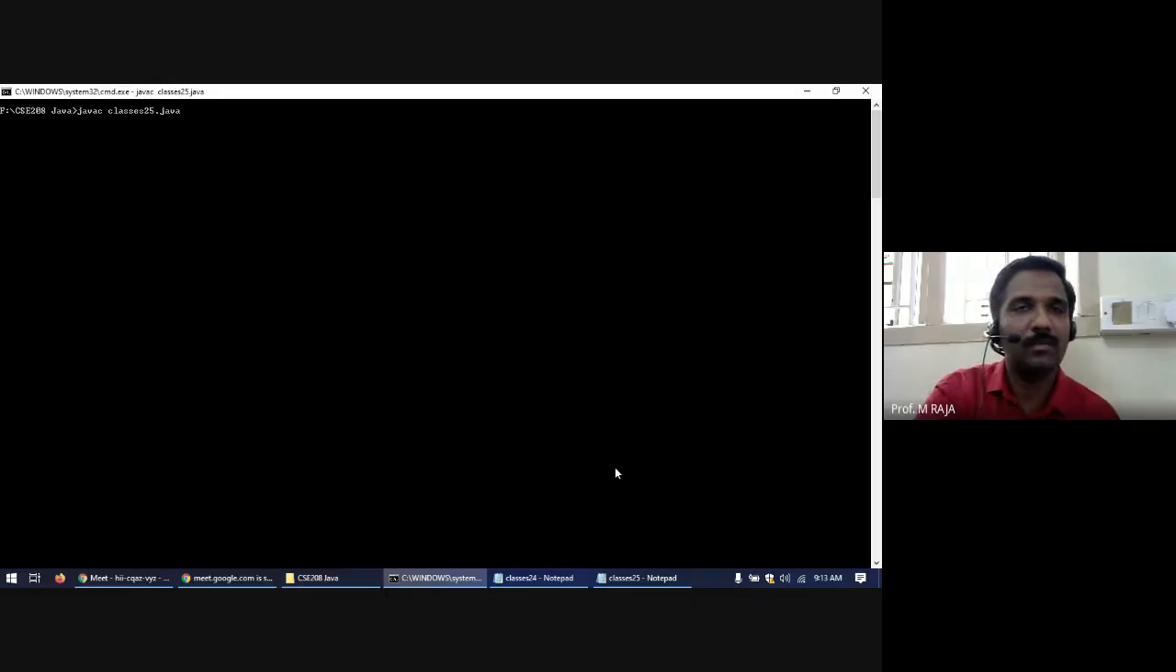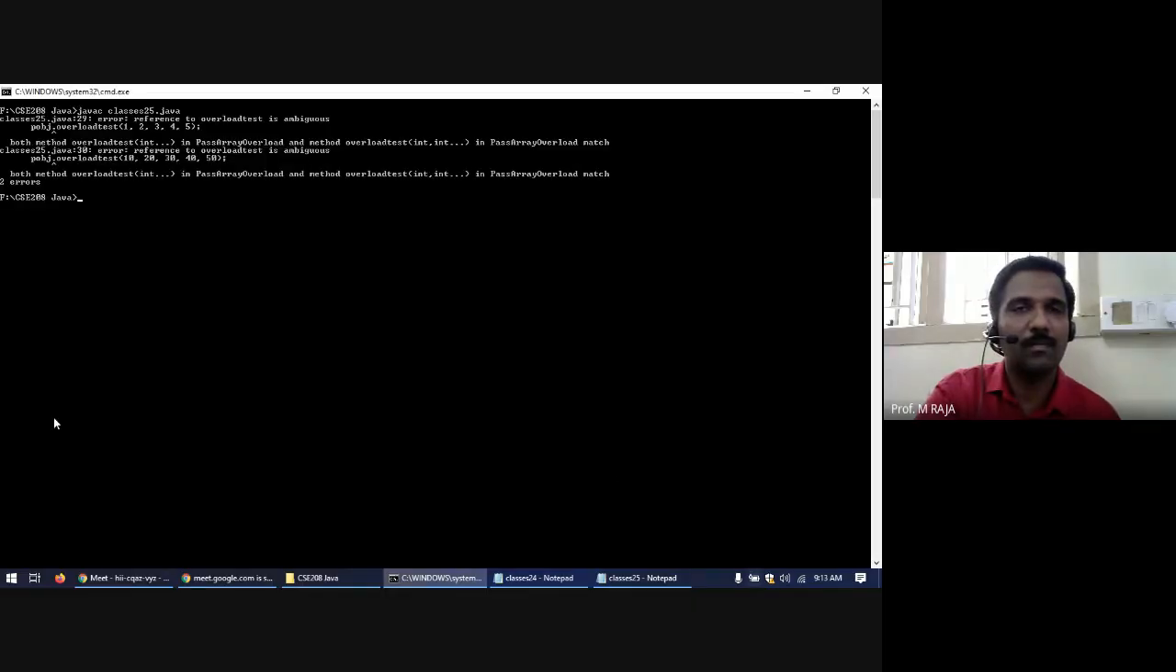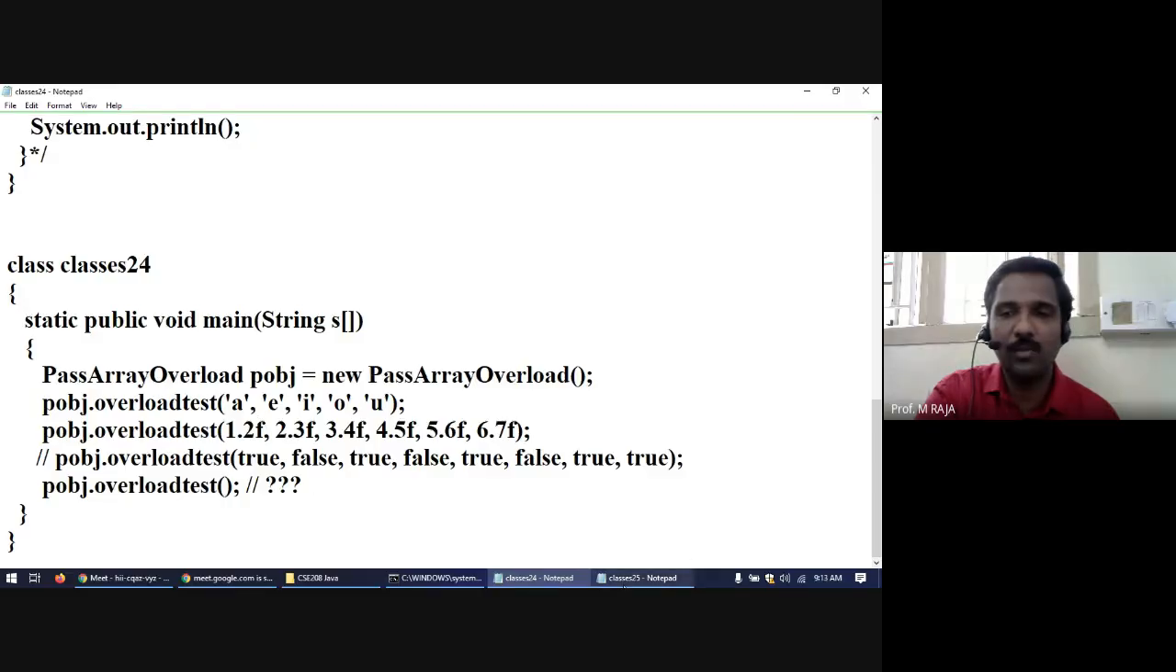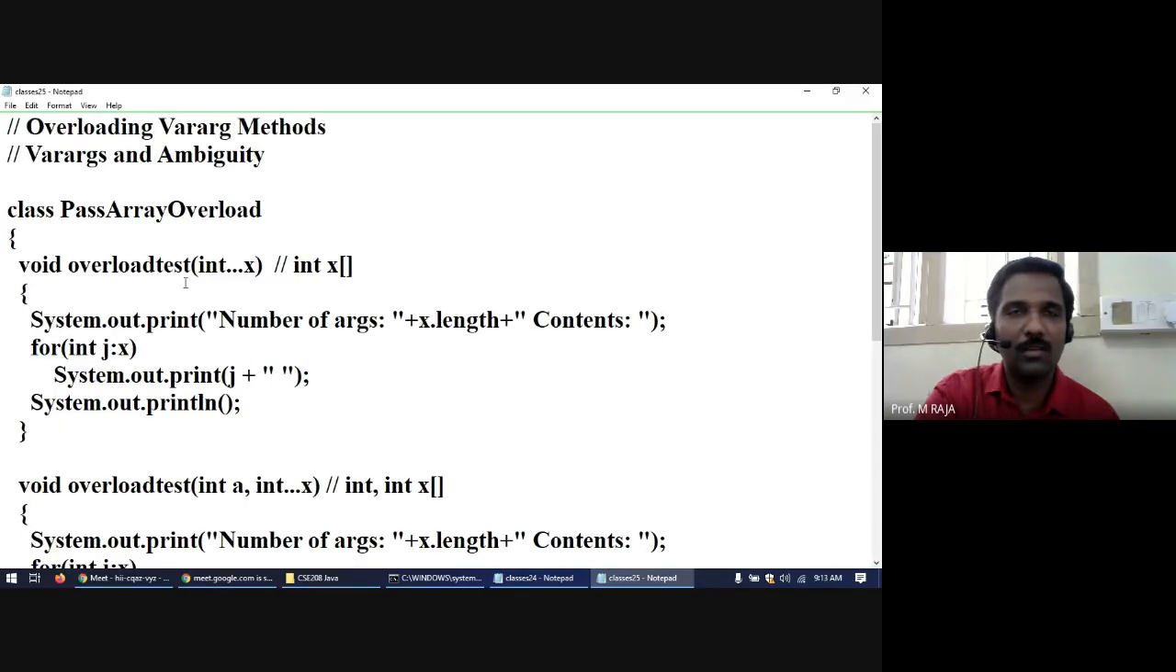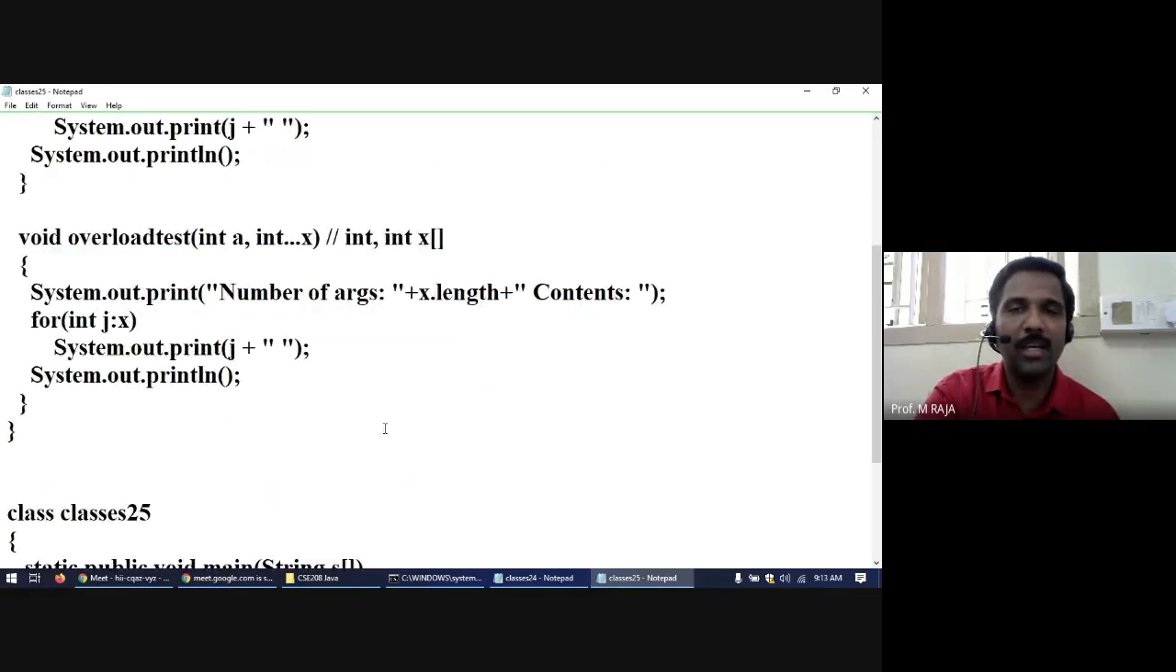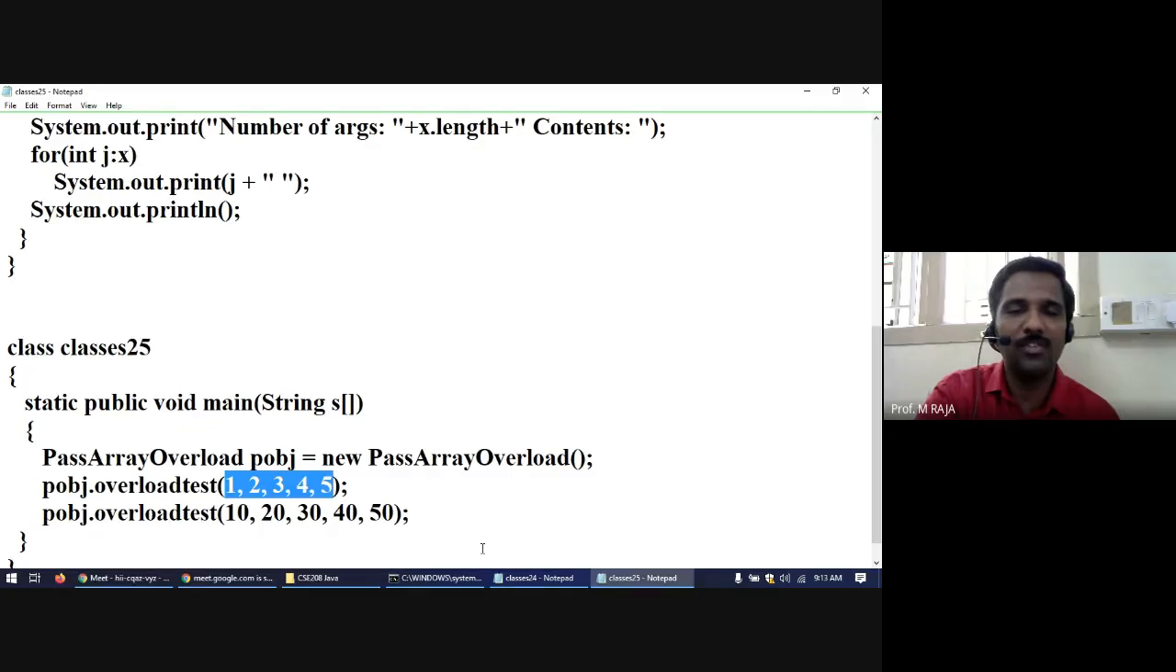This results in the ambiguity error. Obj.overload test is an ambiguous one because both methods are matching the actual parameters 1, 2, 3, 4, 5. These are matched with the parameters of these two versions, int xarray and int comma int xarray. So this situation raises a compile time error.